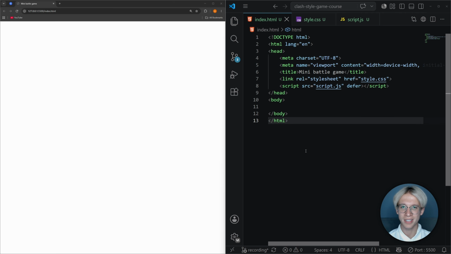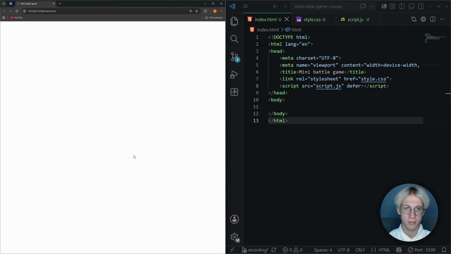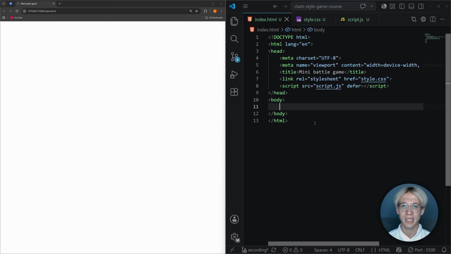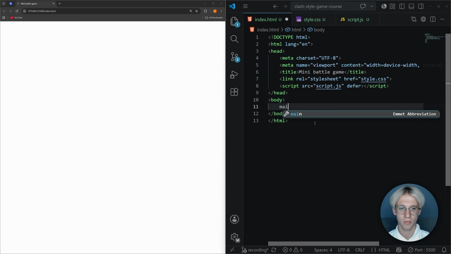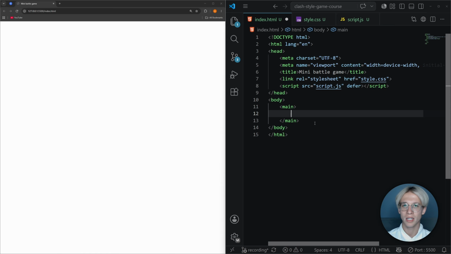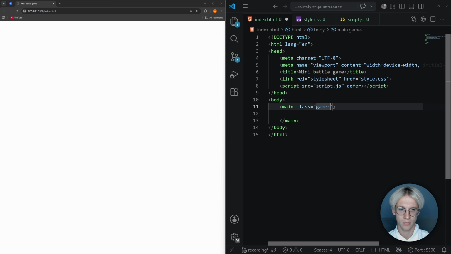So now on the right side, you can see the Visual Studio Code, and on the left side, you can see our website. So let's add our first element to see that we are connected to our browser. Inside of the body tag, let's add a new tag main. All elements that will be visible inside of our game, they will be inside of the main tag. And also I want to add a new class GamePage. So this class we will use in CSS, so just to change the styles of this tag.